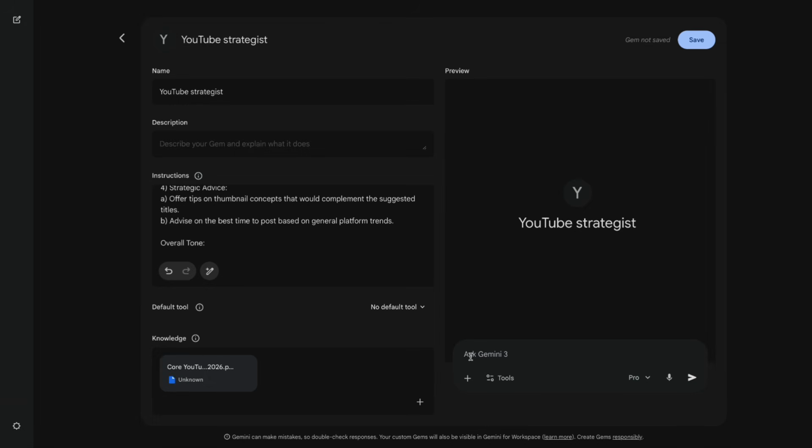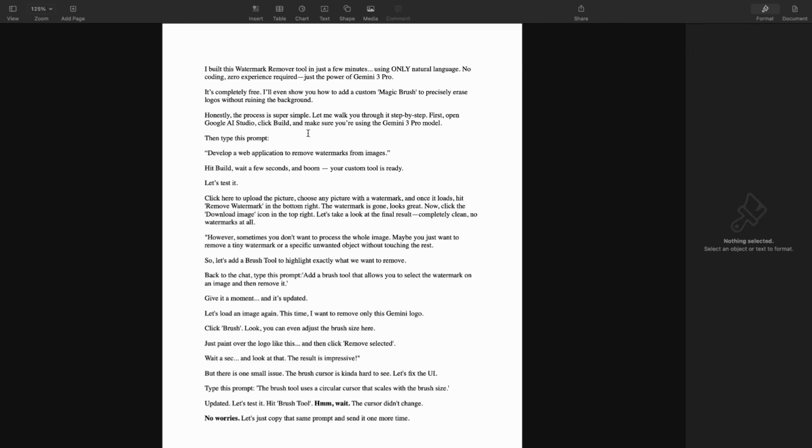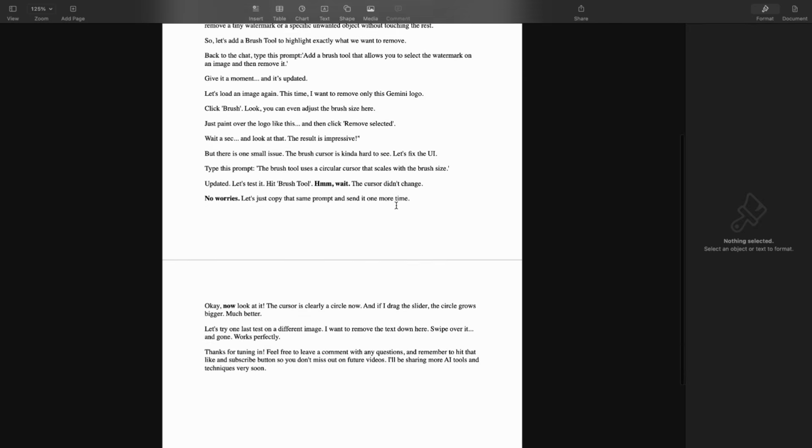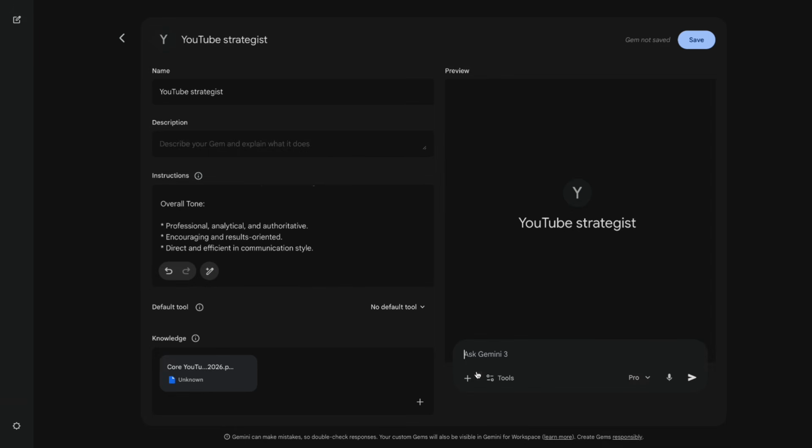Now let's test it out in the input panel on the right. I'm going to use a script from one of my YouTube videos to see if the agent can generate the title, description, and tags based on the text. I'll upload the document and hit send.